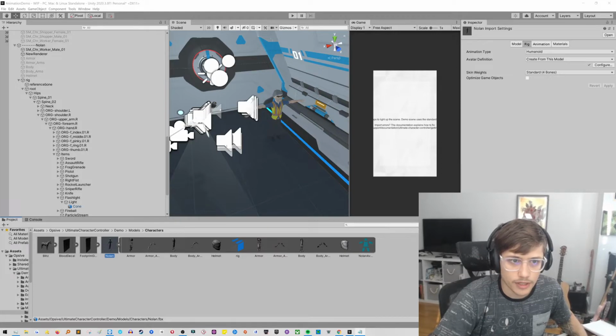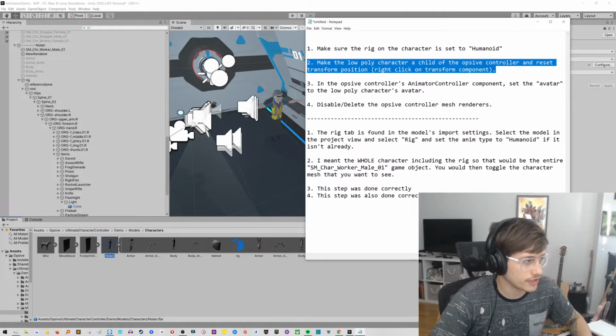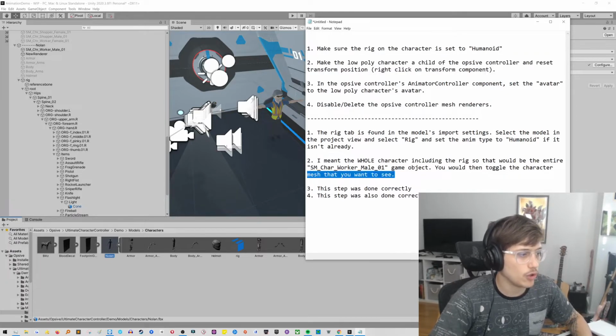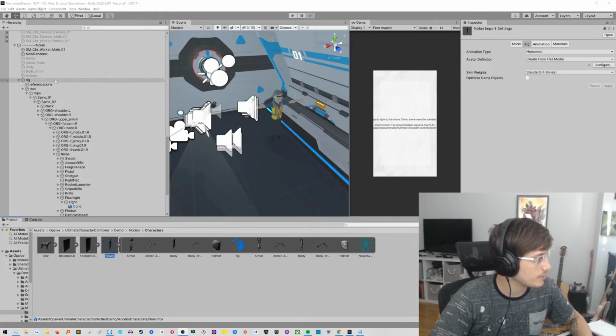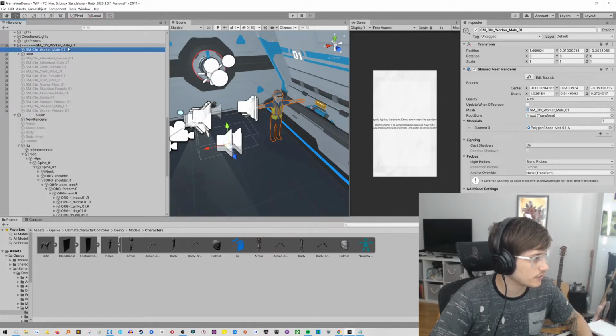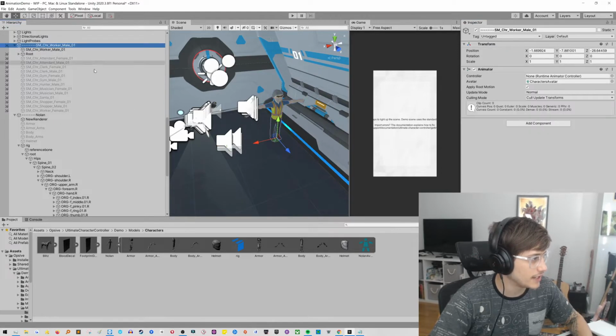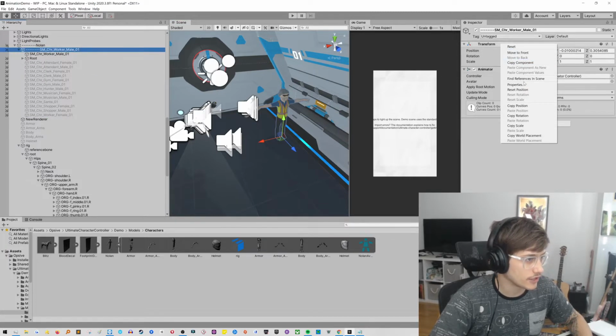Let's keep going. So the next thing was make the low poly child of the character, the opposite of controller, and reset the transform position. Now he said make the whole character, including the rig. So that was a mistake I made. What I had previously done was I took just the mesh and put it under Nolan. But instead I'm going to put the mesh back under its original thing. I'll reset that transform. So now this guy is one contiguous dude. And now I'm going to put him under Nolan. So the whole thing is now under Nolan. And now I'll reset the transform as well.